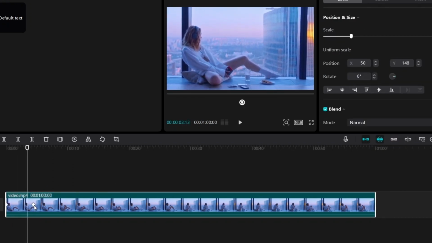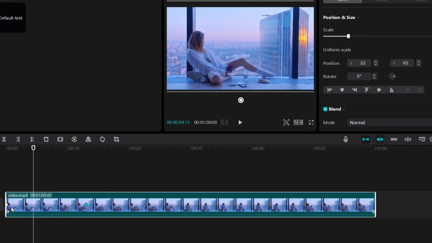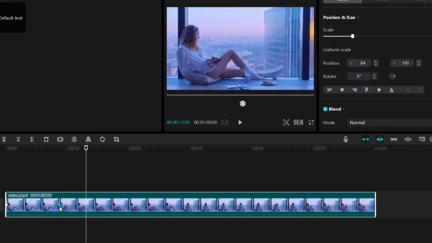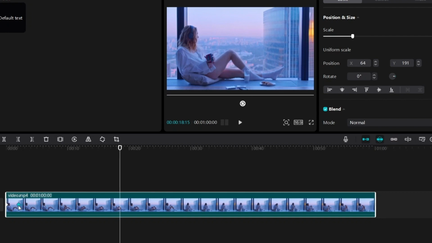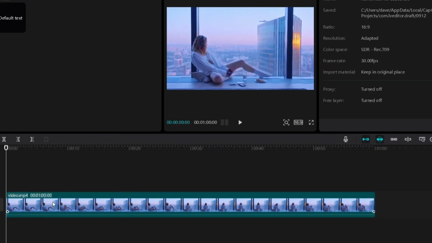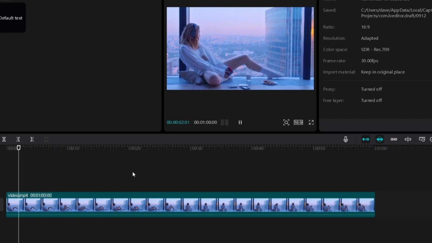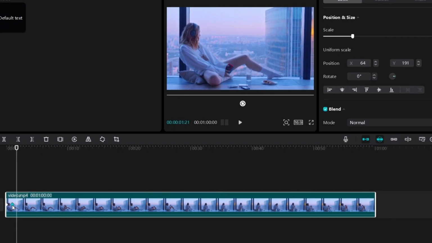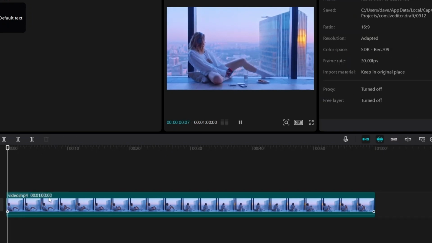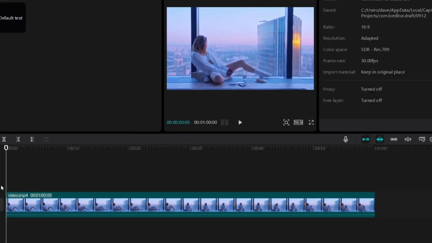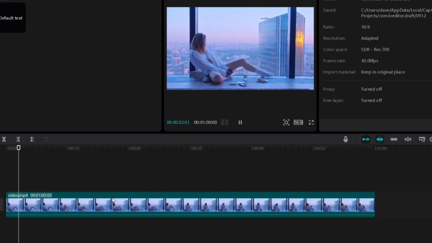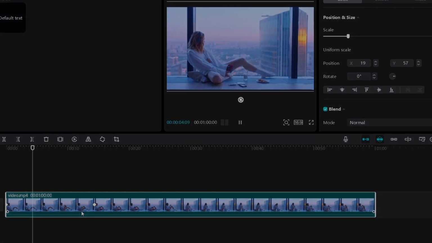So if you want to zoom in slowly, make sure the keyframes are far apart. The further they are, the slower the zoom. Right? Now, if you want it to zoom in fast, then just bring them close to each other like this. And if I play the video, you can see now it zooms in a lot faster. You can make it a lot faster if you bring them very close. If I play it, you can see it zooms in very fast. And if I do something like this, you can see that it will zoom in very, very slowly all the way to this point.